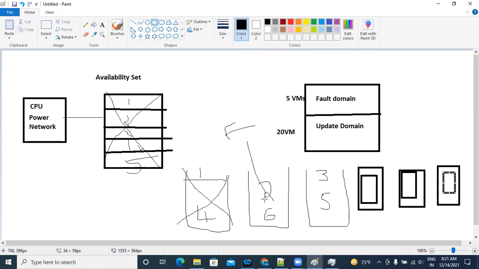Fault domain will store all the instances, because all the CPU, power, networks are common for all the instances. If something happens, like a power outage, network issue or hardware failure, it may cause an issue, and the application may not be accessible. If you go for update domain, it can be accessible because it is stored in different fault domains. So if one fault domain crashes for some reason, still my application can be accessed from another fault domain. Clear with this concept? Any doubts here?